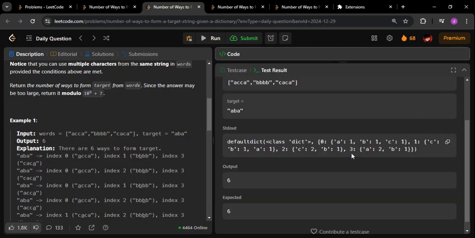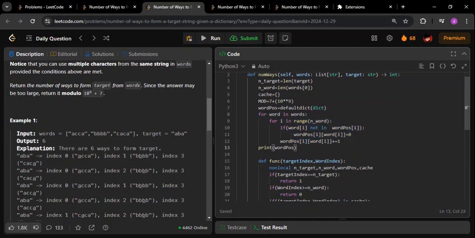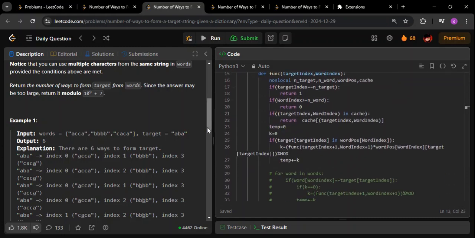I'm again showing you. See, for index 3, it is telling me two of the words have A and one of the words has B. Similarly, for index 2, two of the words have C and one of the words has B, and so on. I hope you get it now. So this is how I'm populating it, and this is how I'm printing the result. Now let us see how it is going to help me.